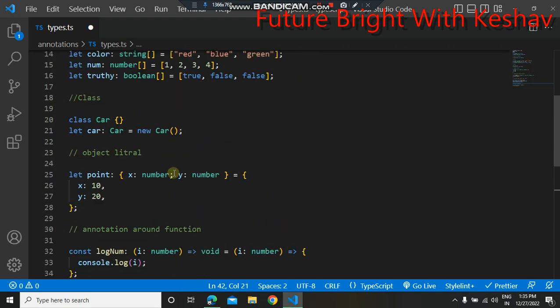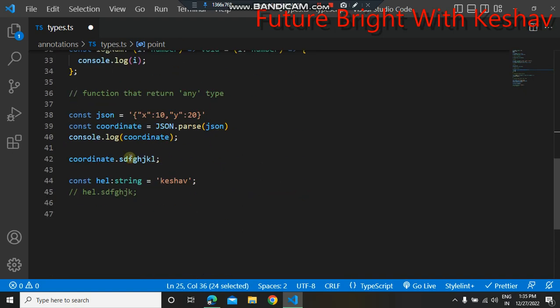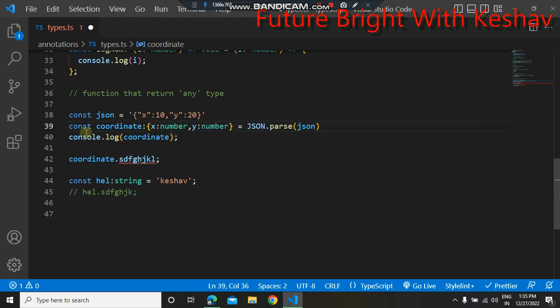How to fix that? As we did in the previous lectures on object literals, x is the number type and y is the number type, so here I have declared that. When I have converted from any to number, you can see this displays an error. See here, colon, then bracket, x is what type? Number type. Comma, y is what type? Number type. You can see it displays an error because this property doesn't exist on the type number. Now coordinate returns the number type.